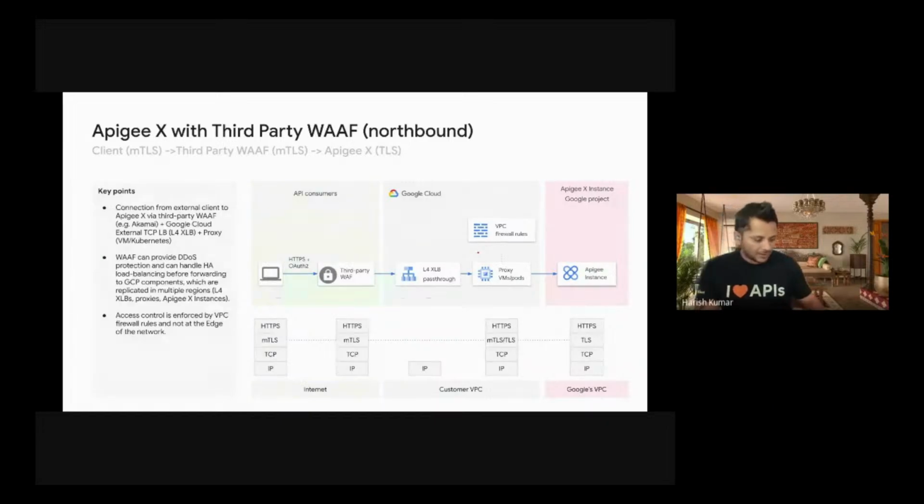Now, another requirement or use case is where most of the time we will recommend using Google Cloud Armor as a WAF layer, but not every customer, partner, or organization uses Cloud Armor as a WAF layer. Sometimes you will have Akamai, or an external load balancer like F5 or something which you're using.